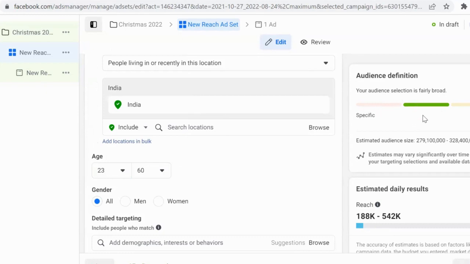It's specific, it can be good. The green part is basically a fairly broad audience. This is a very important thing to look at. Try to stick to a fairly broad audience.